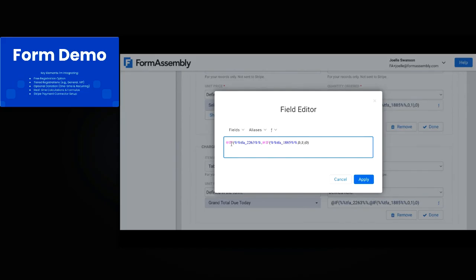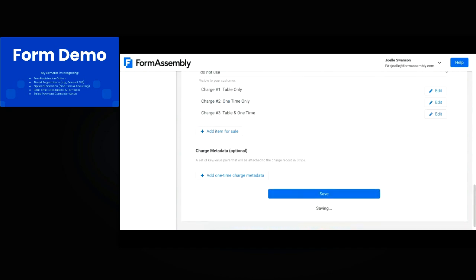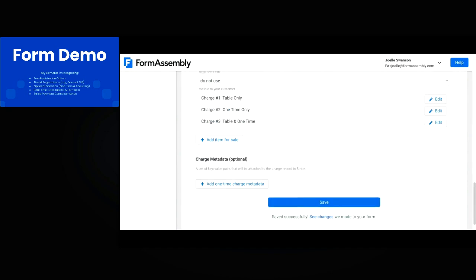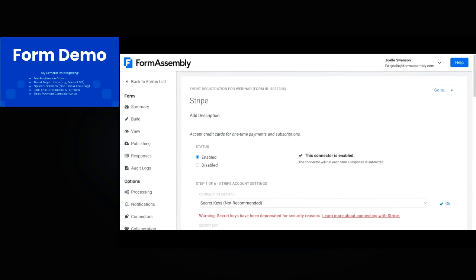And why I need to do this is because for this, I want it, if the one time is selected, check if table is selected. If yes, then I want this connector to run. So I'm going to put in a 0 for that true statement. But if the one time is selected, but the table is not, I don't want this particular charge to go through. So I'm going to put a 0. Then finally, if neither is chosen, that's going to be a 0. And we can apply that and hit save. And our connector is fully completed and our form is ready to go. So we can start charging our respondents immediately.